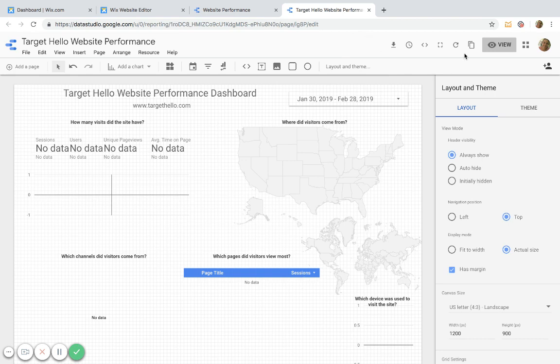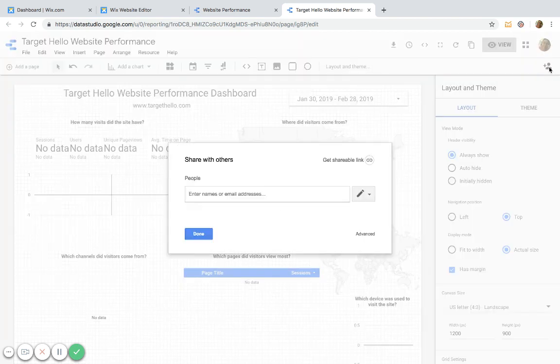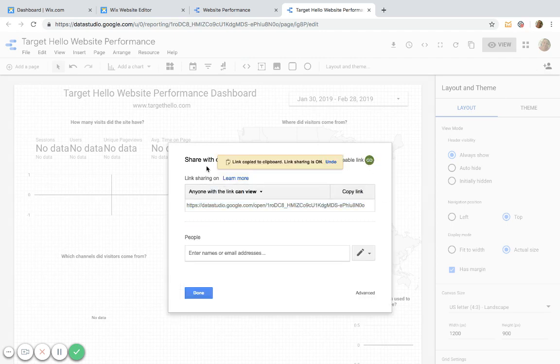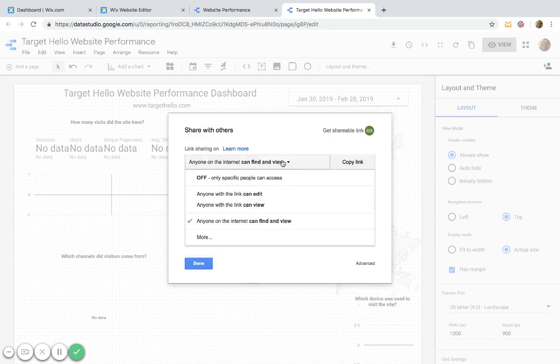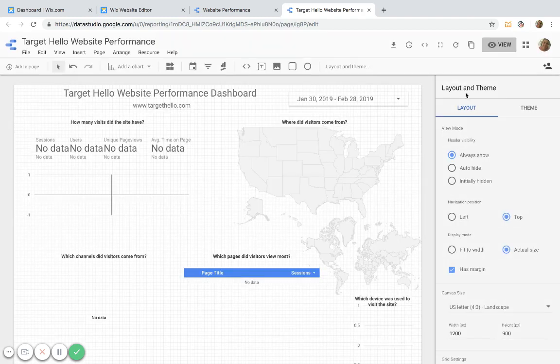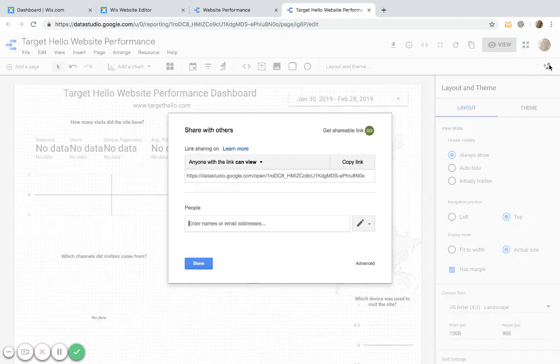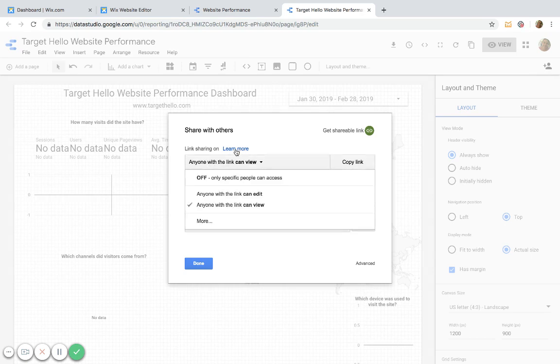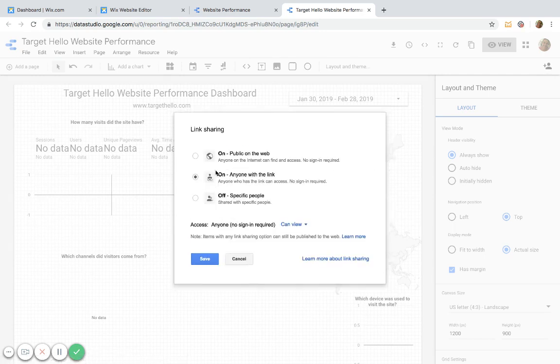Changes are automatically saved. First thing you want to make sure is come to your share settings. I usually just click get shareable link. And then you want anyone can view. There we go. That's the one you want. Okay, so you're going to come to your shared icon. You want this to say anyone with a link can view. You can also select more, and it's going to be this one here, anyone with the link.